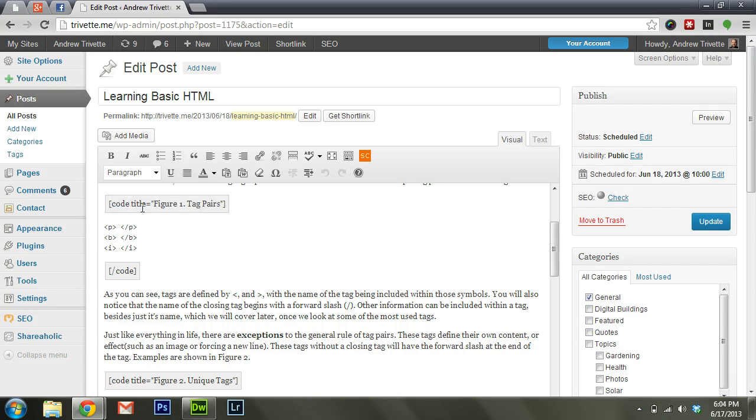Basically, these are shortcuts that you can put into your admin panel. Here I've got some brackets that say code, and then there's an attribute called title equals figure one tag pairs. It wraps around content, and there's an ending bracket down here, sort of like HTML. You can also have shortcodes that don't wrap any content and don't have any ending; they're just objects unto themselves. But these are basically just like they sound. They're things that help us out.